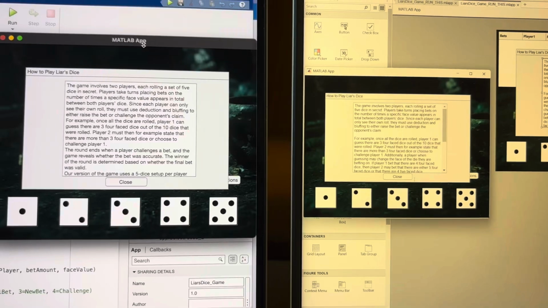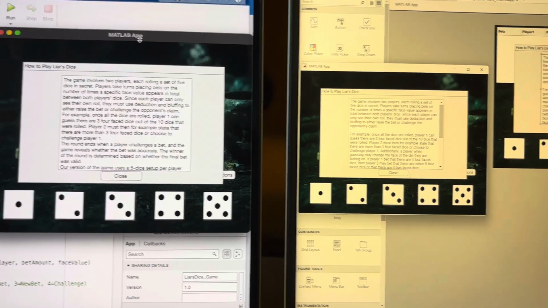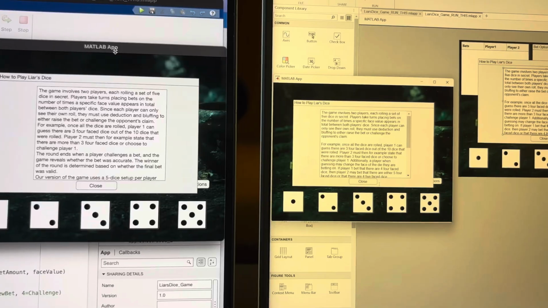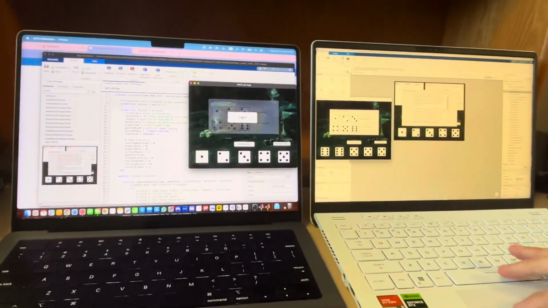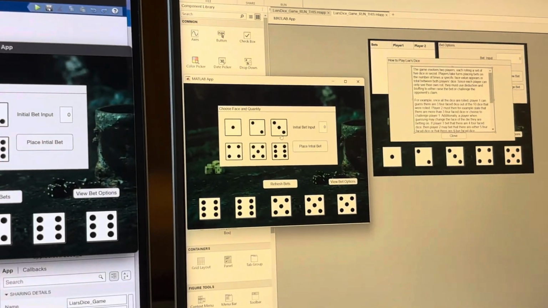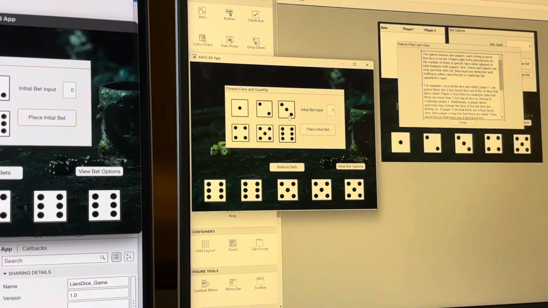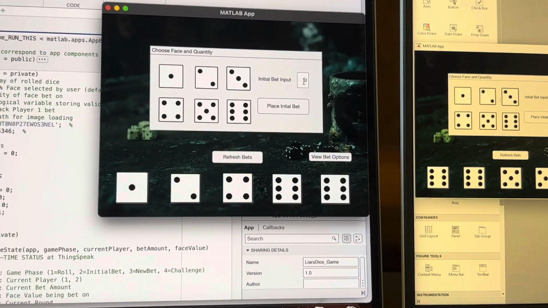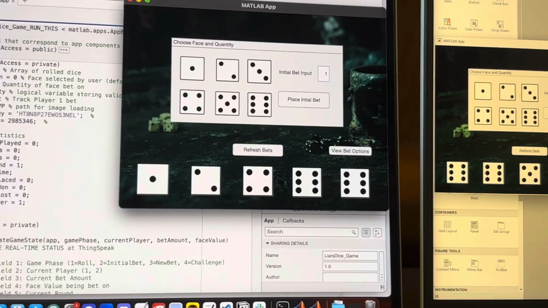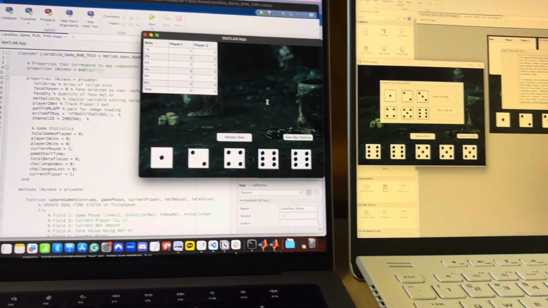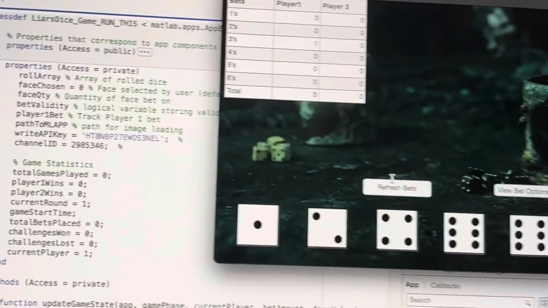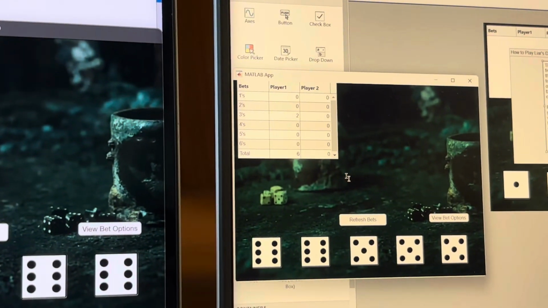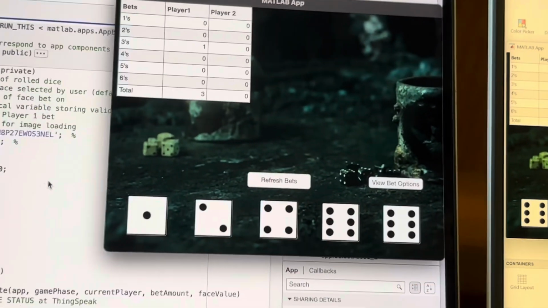Right now we're going to display the functionality of our ThingSpeak between two devices where they're both running the app. If we click close and go with our roll dice, audio will play, and then we select the bet. Ideally when you're playing you wouldn't see each other's bets, but let's say this person selects a 3 and goes with a 1, places initial bet, and then this person goes with a 3 and presses 2 as initial bet. You will notice that when you refresh the bets, the info on the table here will change and the info on their table will change as well.